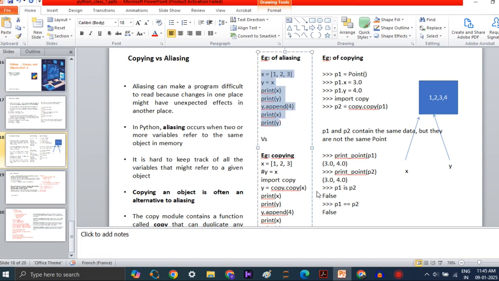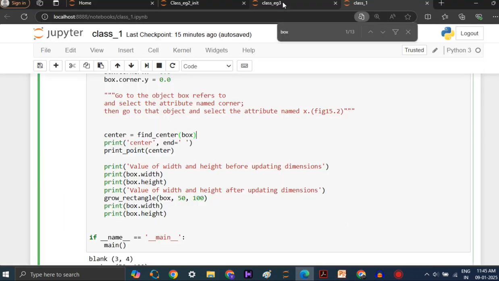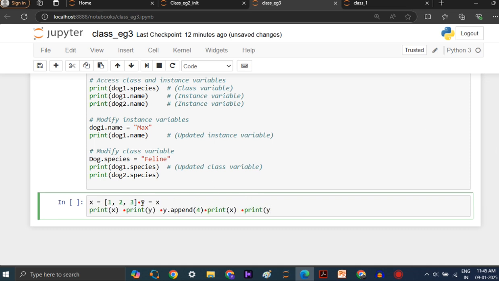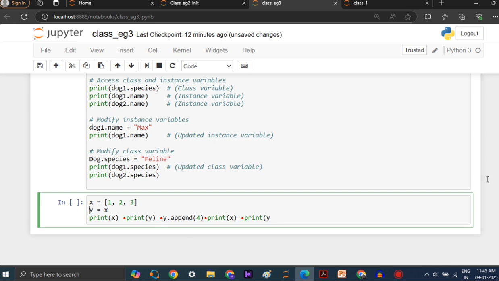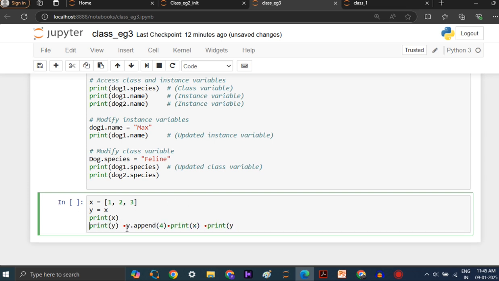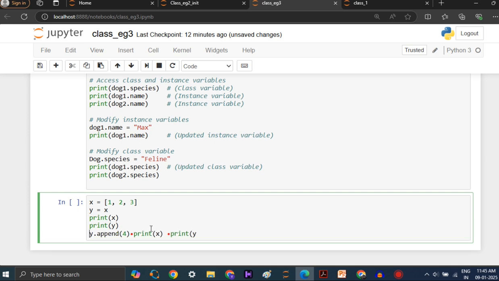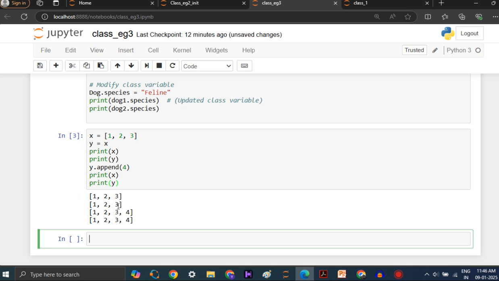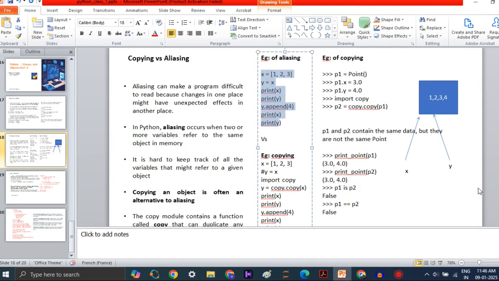Let's try this out in the Jupyter notebook. Okay, so let's go to the Jupyter notebook. Let me create it here. See what I have done here. X is equal to 1, 2, 3, y is equal to x. Now let's print x, print y. Now I will append 4 to it. Now let's print x and y and see what happens. You will see that before appending, the value of x and y was 1, 2, 3. After appending, both x and y have changed. So that is aliasing, where both of them point to the same thing.